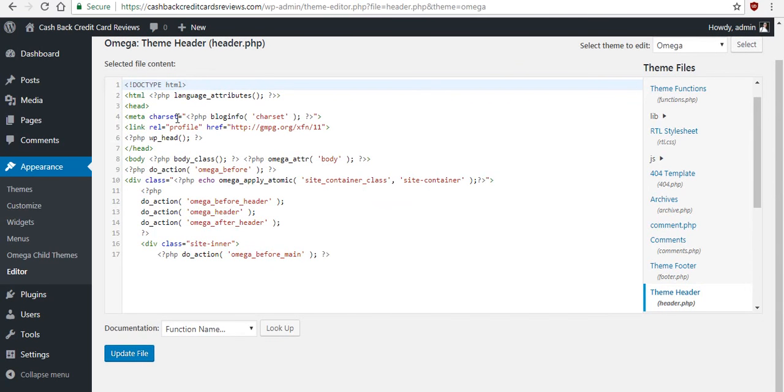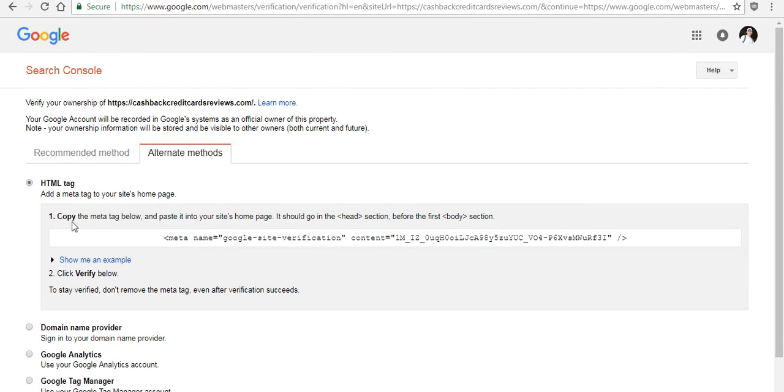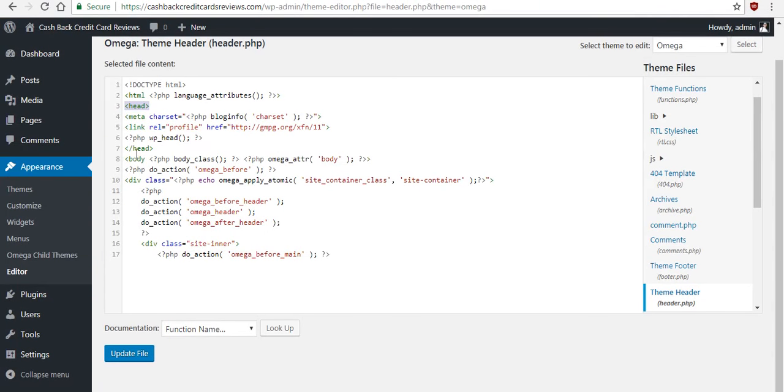But all you need to do is find the area where it says head right here. Just like it said over here, copy the meta tag and paste it into your site's homepage. It should be in the head section, so that's what I'm looking for. There it is, that head section right there. Now there's another one over here, but it actually has a forward slash. You don't need that. That's the end. You need the one that doesn't have the forward slash, which is the one I highlighted here.